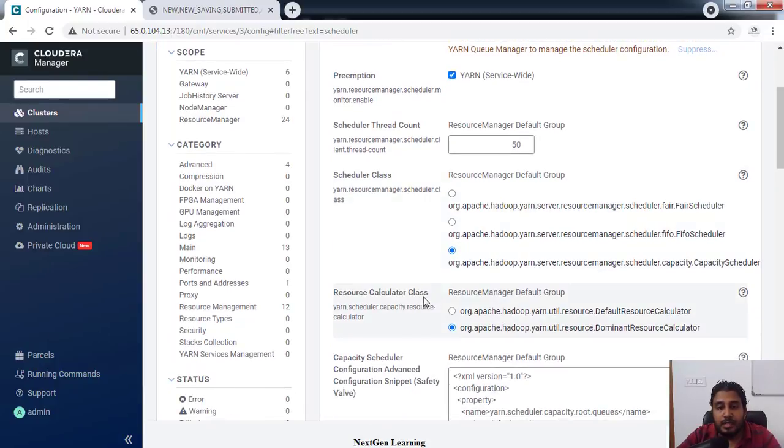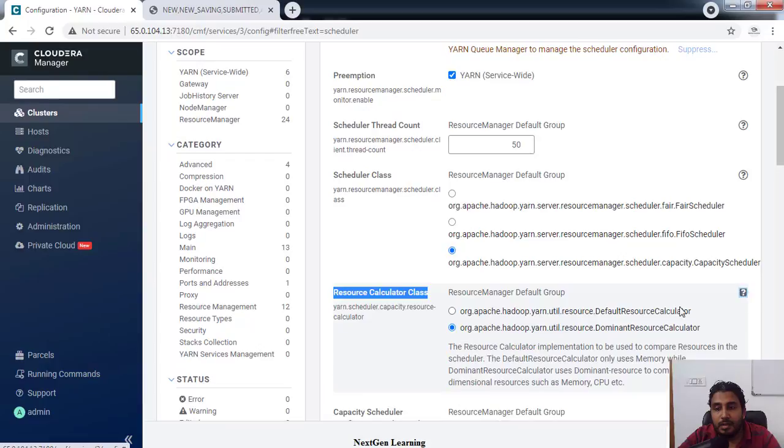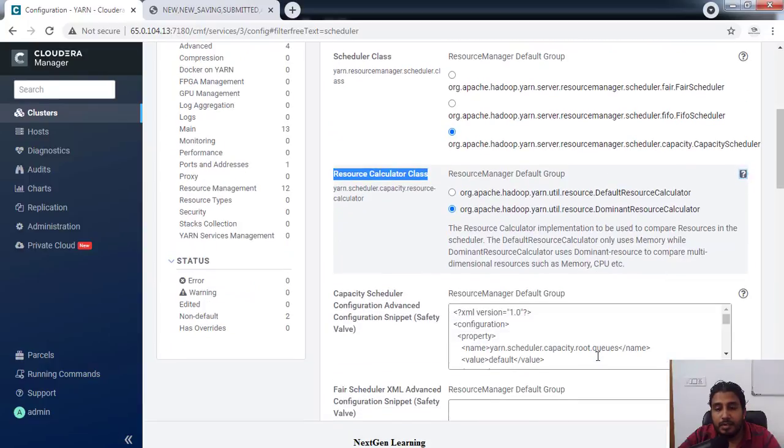And you can see the scheduler resource calculator class also. This is something like the dominant resource calculator, which will consider CPU as well as memory. But the default resource calculator will consider only memory. You can see here and read that in detail.